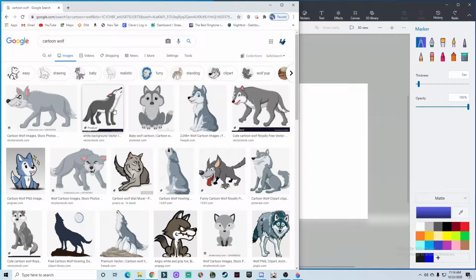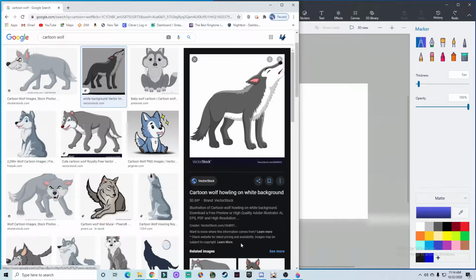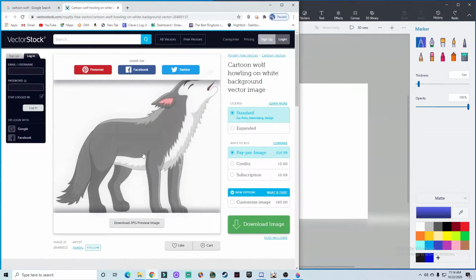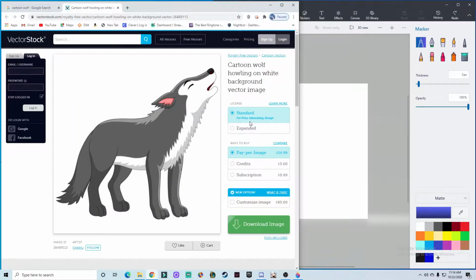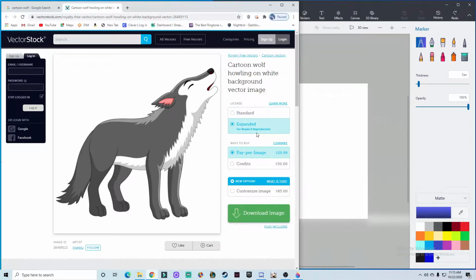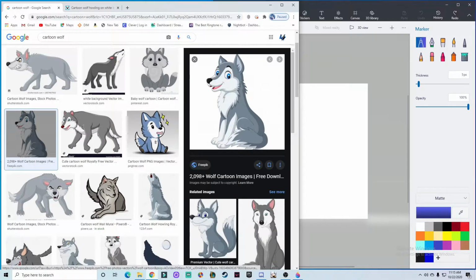If you were to take something like this little guy, for instance, has a paid, you actually have to pay to use it. And if we go to Vector Stock here, you can see that you actually have to buy standard versions for print and advertising and expand for resale and reproduction. Do not use this guy for your image because you could get in trouble for it. This one's good. You know, all images may be subject to copyright. It's very much a gray area. As long as we're using these for our little Twitch icons, you can't get in trouble.